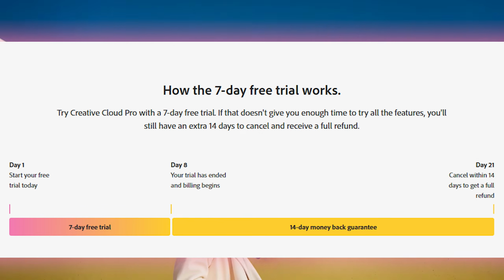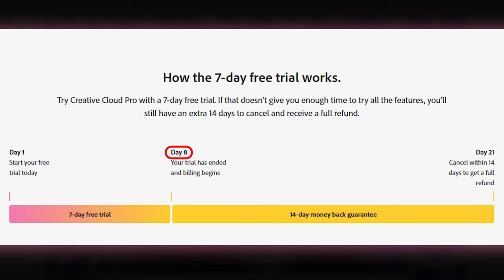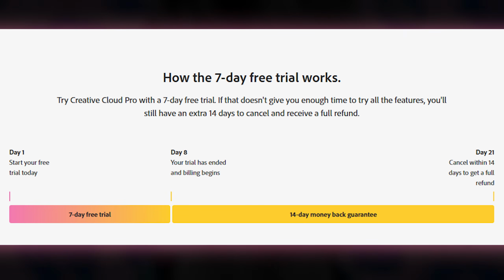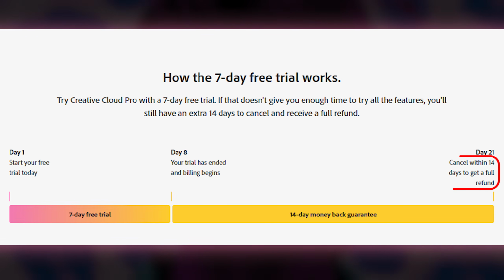Absolutely legally. Look, you get 7 days free, cancel before day 8, and Adobe will usually throw in extra days just to keep you. But even if you forget and get charged, you still have 14 days to get a full refund. So either way, you're covered.